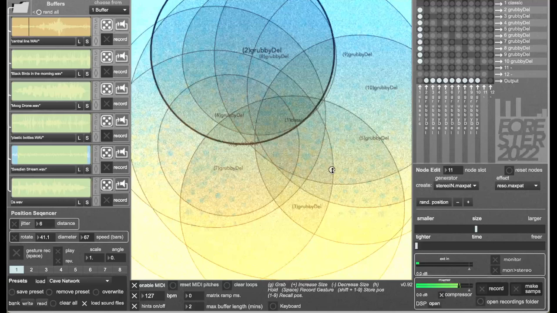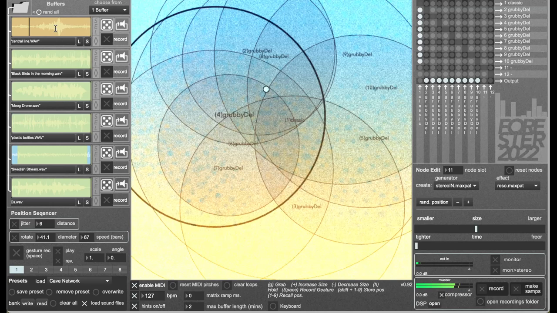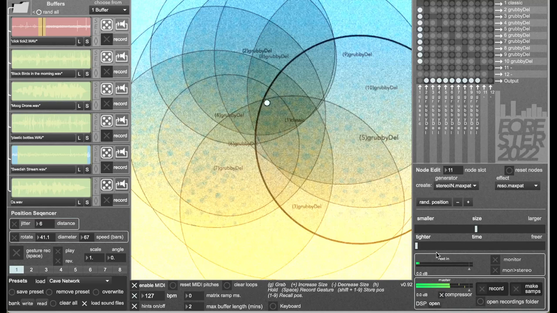Each new sound will behave differently in the forest, so it's a good idea to spend a bit of time exploring the nodes. Because it's so easy to change sounds, you can just keep going until you find something that really inspires you.